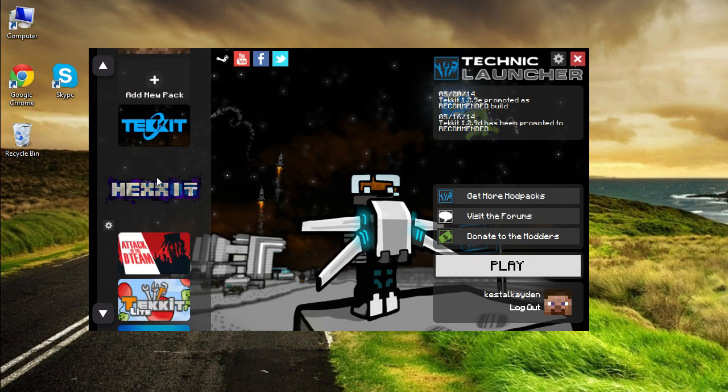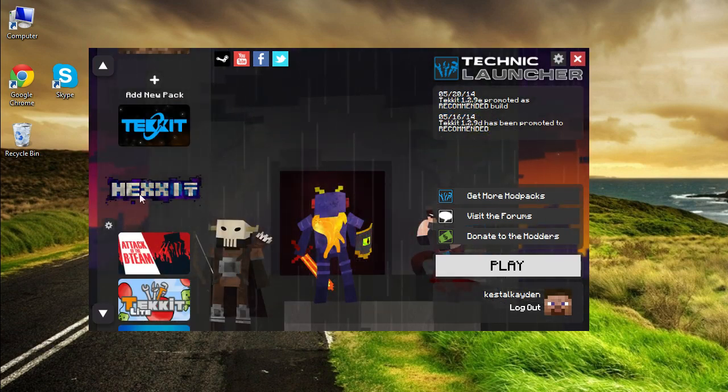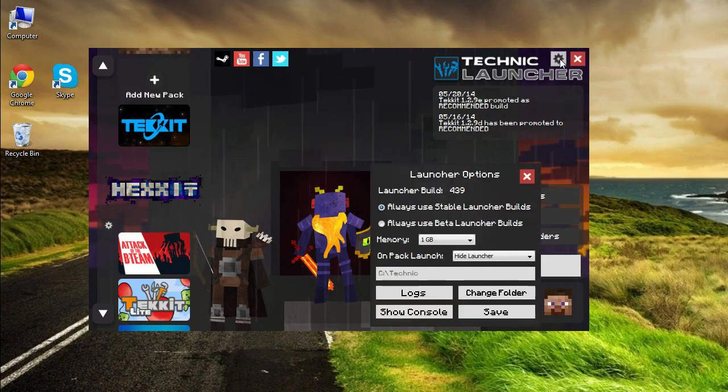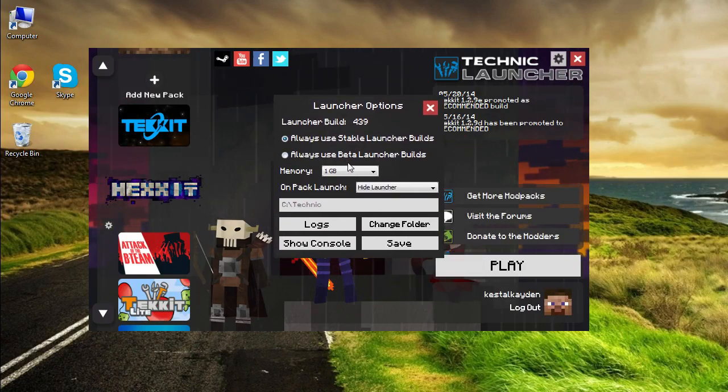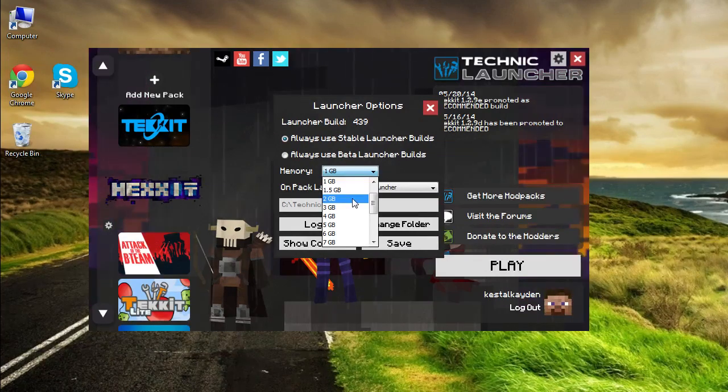From here on out, what you can do is just double click on these to install, let's say Hexit if I wanted to. I could click on it and hit play, and it'll automatically download. But one of the things I'm going to go over, hopefully you guys do have enough RAM, because a lot of these packs are pretty beastly and they generally require at least 2 gigabytes of RAM. So you'll want to put that in there.